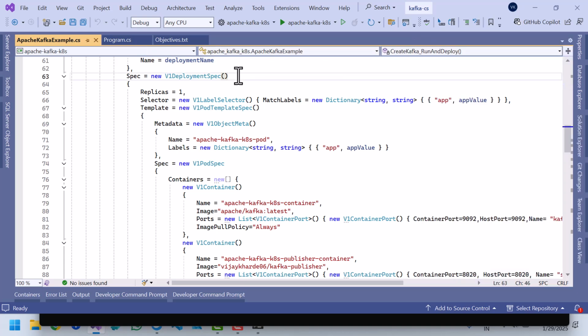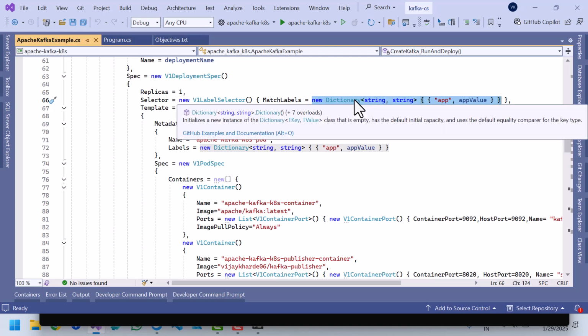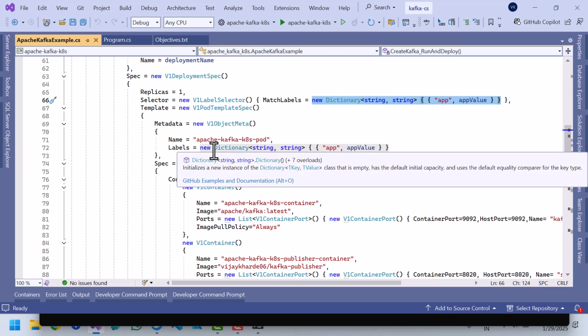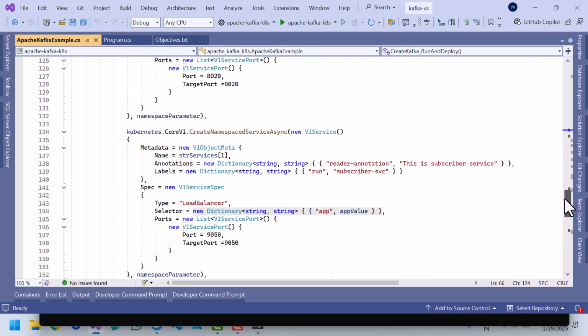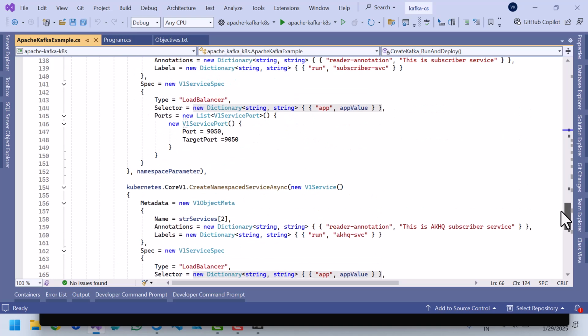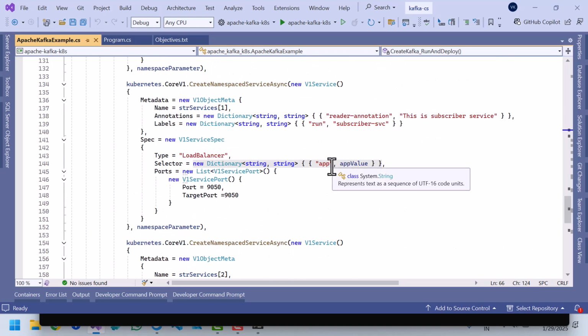Here I have created the deployment specs. I have marked it as one replica. I have assigned some selector, and keep in mind, this selector should be unique throughout your application. You can see this selector is also matching the label of the pod template. This should also match the services that we will look into next.